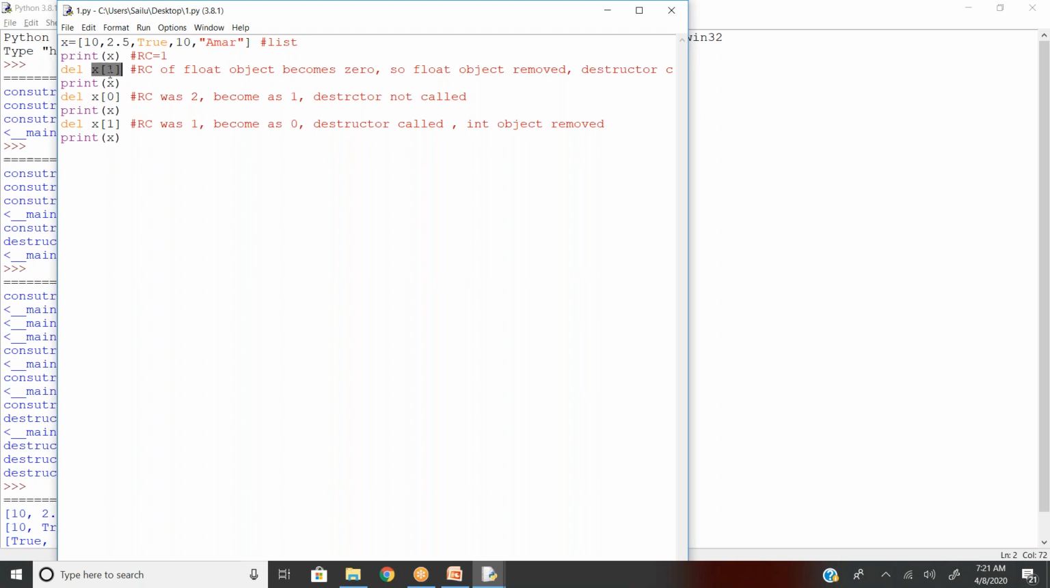In the previous example, x[1], 2.5, is the only unique number, so the destructor was called. But here, x[0] has the value 10, which occurs 2 times. So RC becomes 1, and the destructor will not be called. And x[1] is now true, because 2.5 is already removed. If I remove true, which is maintained only one time, RC was 1 and it will become 0, and the destructor will be called. Clear? Any questions? No.